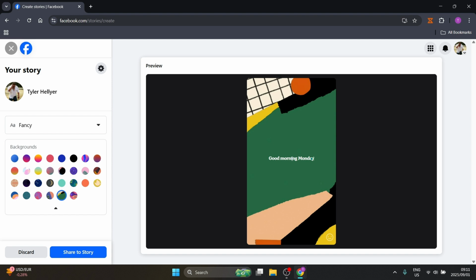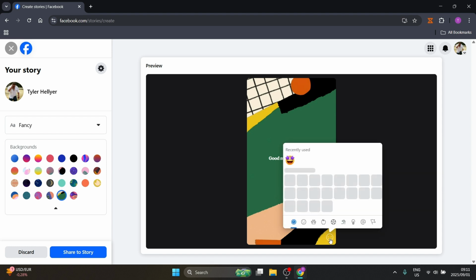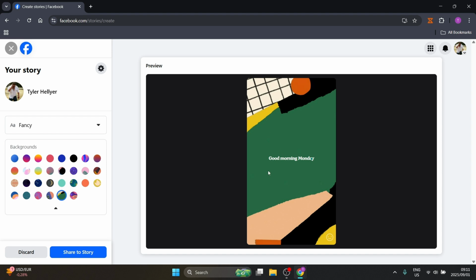Okay, you can also tag people in here. So, you know, if you want to tag somebody, you can actually just start typing their name and it'll come up in your suggestions. You can also go to the bottom over here. You can click on emojis. You can add emojis right over here. And then you can click on share to story.